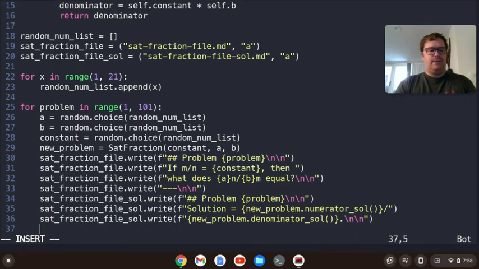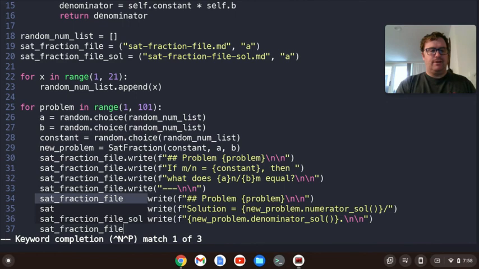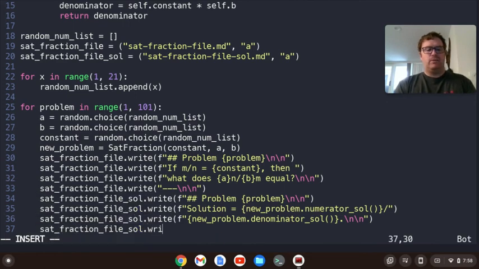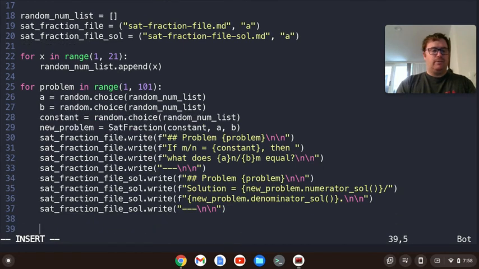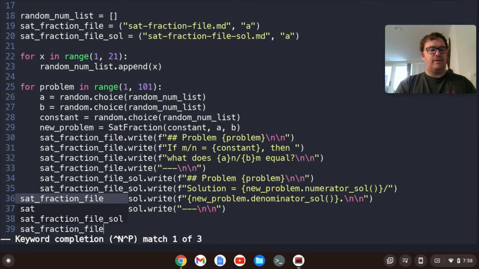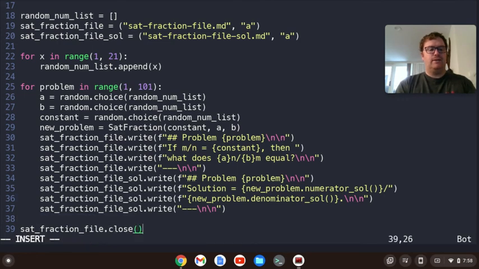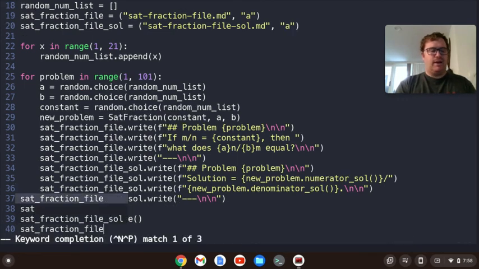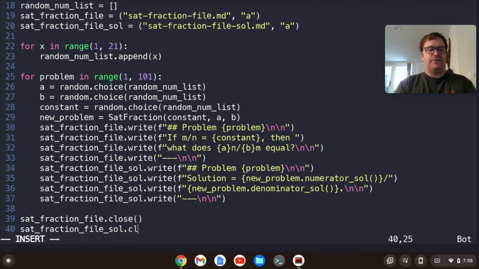Okay, and then we'll do SAT_fraction_file.write, and we just want to mark a new problem, so 2 escape characters there. All right, so that's good. We've written all our stuff we need to write. So I'm going to take my SAT fraction file and close it, and take the solution file and also close that.